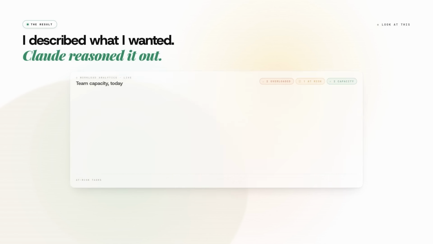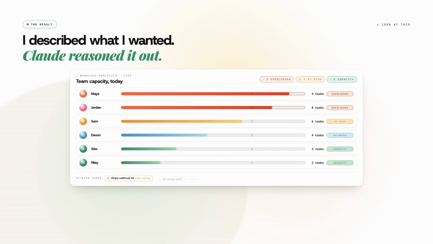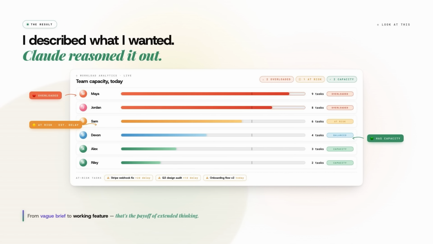And look at the result. The workload dashboard is there. It's pulling from all the tasks that we've created. Team members who are overloaded are now flagged in red, and at-risk tasks have a yellow warning indicator with an estimated delay. Team members with capacity show in green. I described what I wanted, and Claude actually thought through how to make it actually work.